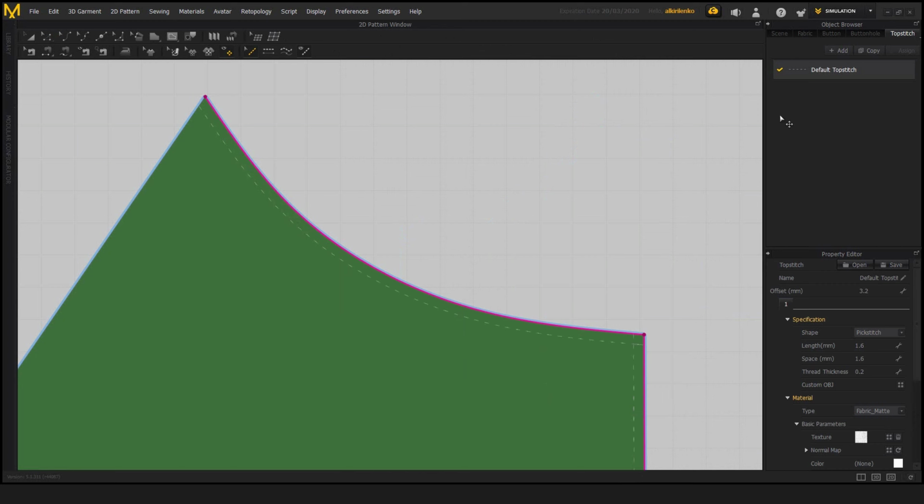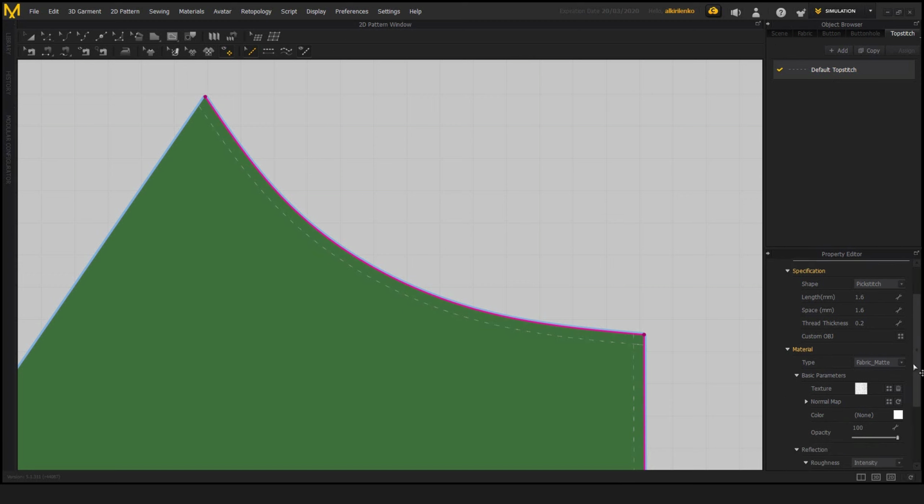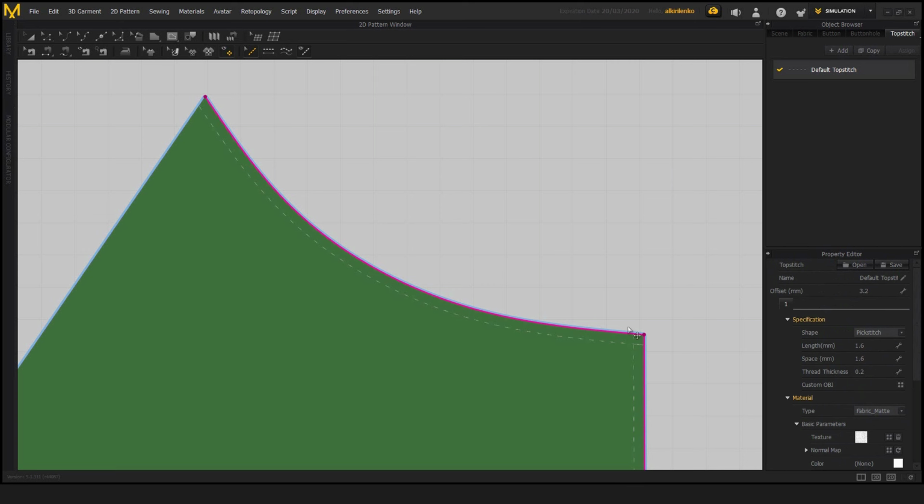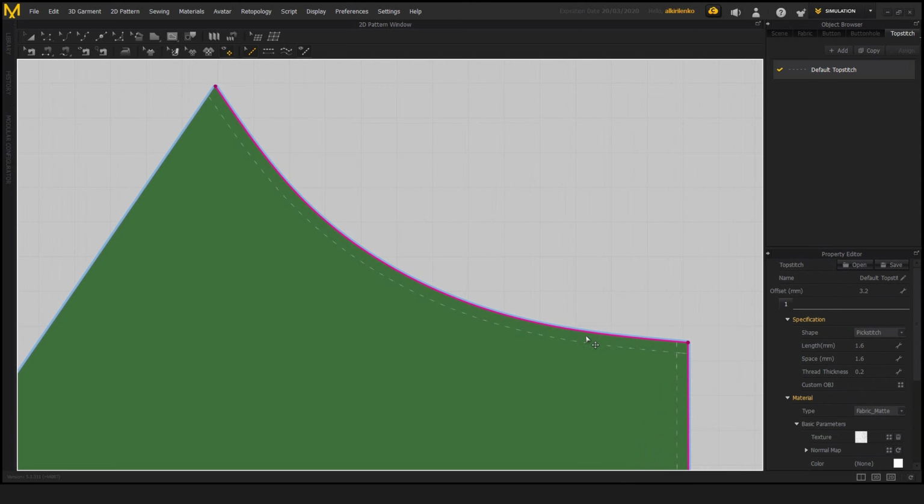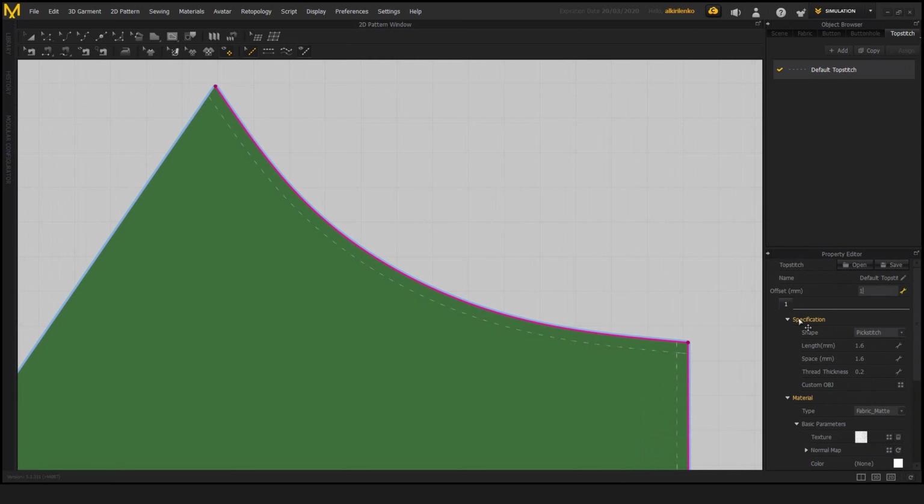Now let's talk about the properties of top stitches. Just like with fabric, buttons and buttonholes, we have the option to add as many top stitches as we want, and we have the option to customize them in a very broad way. So the first option is the offset, and this will determine the distance between the edge and the place where the top stitch is going to be put. So if we change this to 1, the top stitch gets closer to the edge, so there's just 1 millimeter of distance between them.